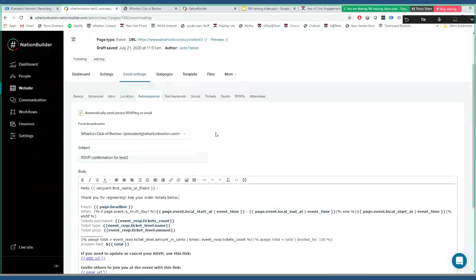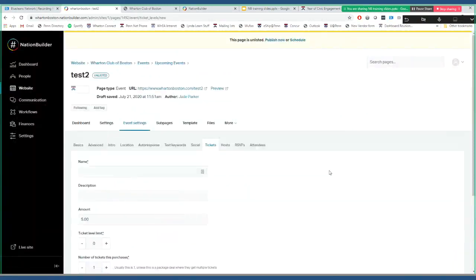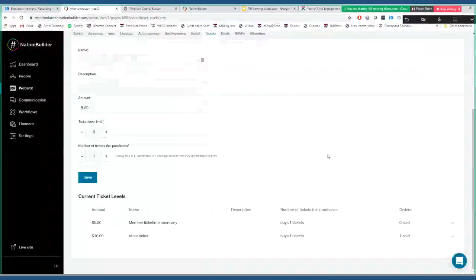Once people RSVP or purchase a ticket, they will automatically receive this message. We don't use text keywords or social, but we do use tickets. We talked a little bit about that previously. So the great thing about this is that you can create ticket levels for the different groups that you are trying to engage. So often we get asked, can I create members-only tickets and non-member tickets? Yes, you can. We have instructions on how to do that specifically on WhartonOfficers.com.